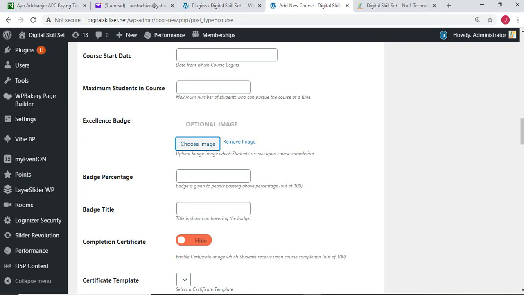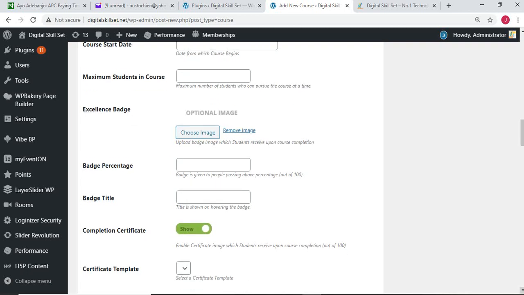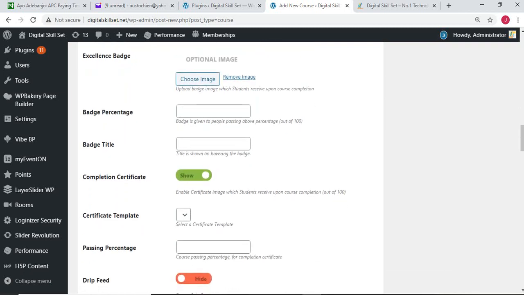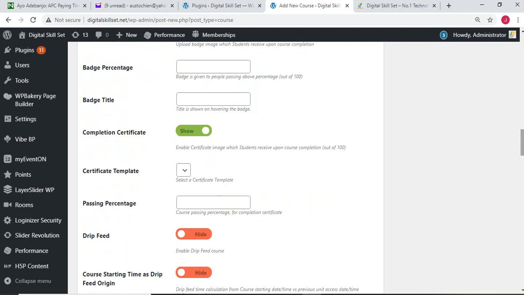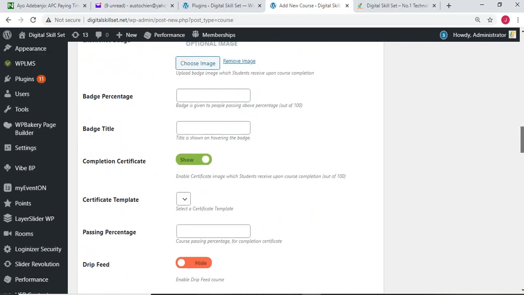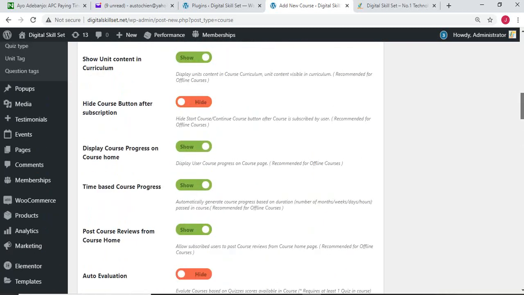Then completion certificate. Enable certificate image which students receive upon completion. Yes. If you want them to see the certificate they will receive, I think it's good to show them the certificate that they will receive when they complete the course. So now the certificate completion. Now the certificate itself. Now we need to create the certificate itself.